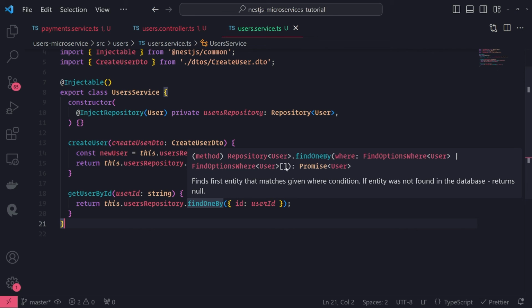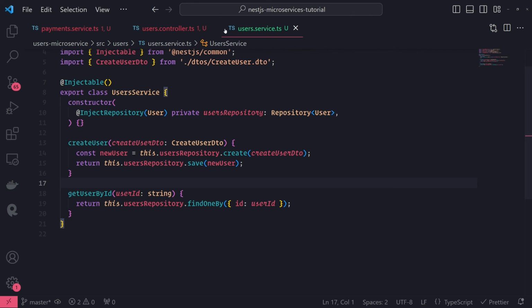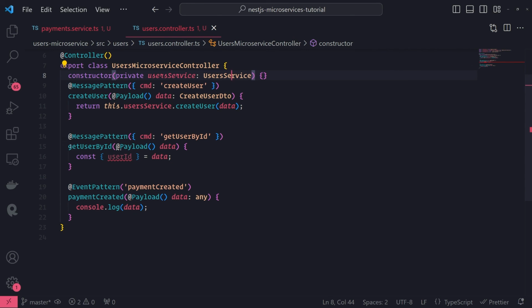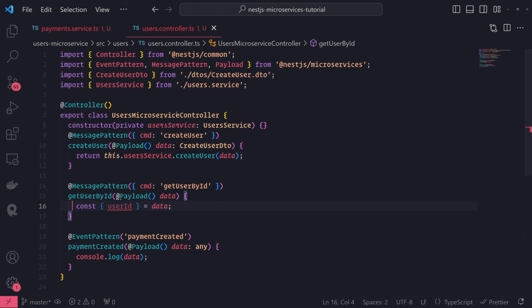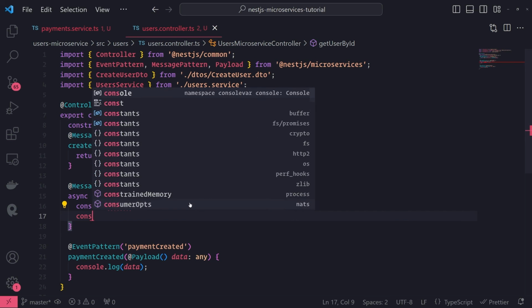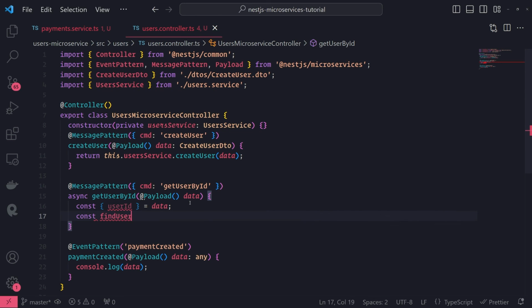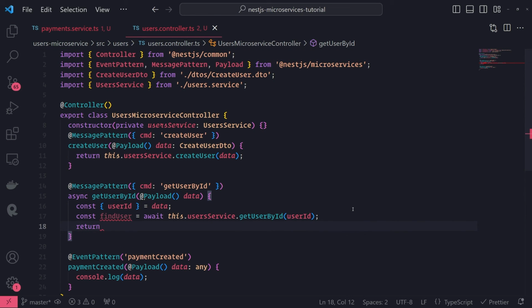Finds the first entity. It seems like it returns one single user, so that's good. Okay, perfect. So now let's go back into the user microservice controller in our user microservice project, and we're going to use async and await to grab the user from the database. So const findUser equals await this.userService.getUserById, pass in the user ID like this.